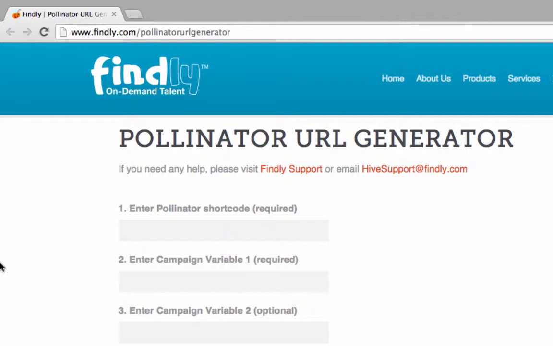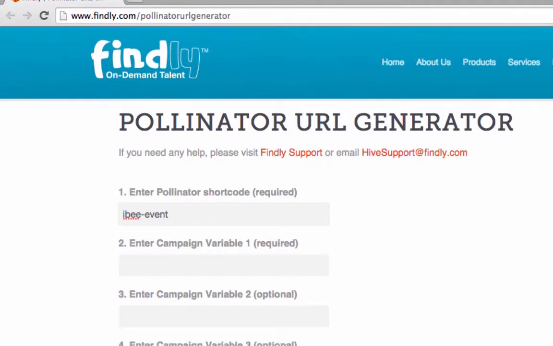Step number 1 is to add a pollinator shortcode, or pollinator name. This is a required field. In this case, your shortcode is IB-event. This identifies the function of the pollinator. Other possible shortcodes are IB-apply and IB-join.